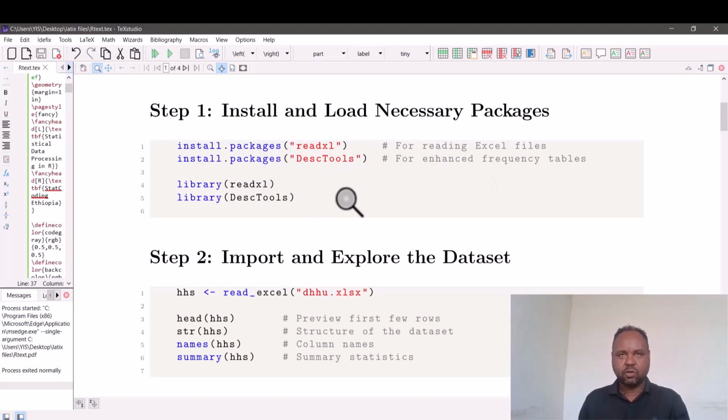The next step is loading them into the R session, so that we are able to make use of functions from those packages in our particular activities. This can be done through the library function. We write library, then the package name.